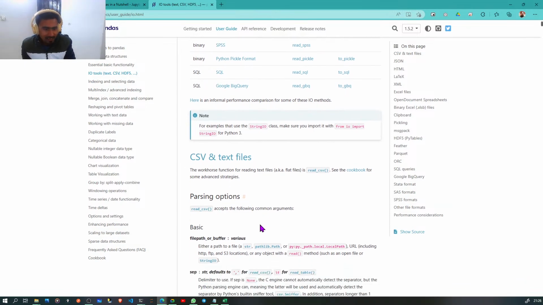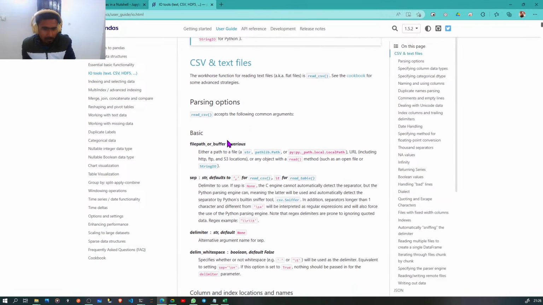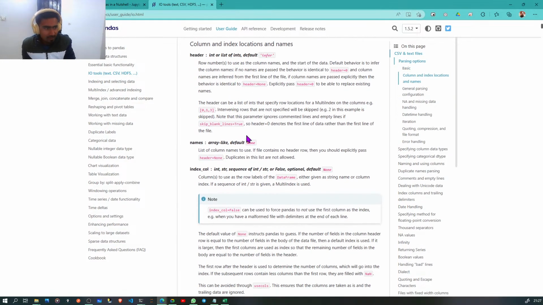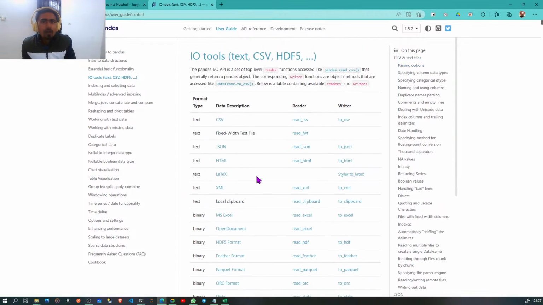So this is a complete list, guys, and again here you will be able to get the whole documentation regarding its methods, regarding its different parameters, each and everything, delimiters, everything will be discussed here. So this particular link will be very much useful. You have to explore all these things, and then you will be able to understand these different file formats.